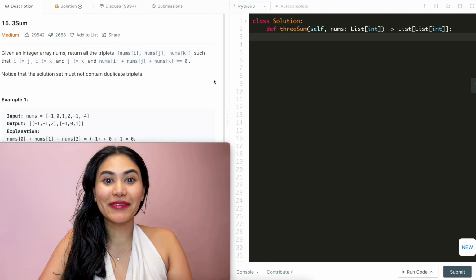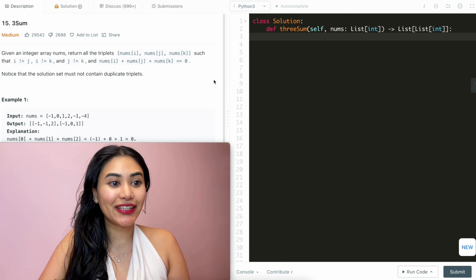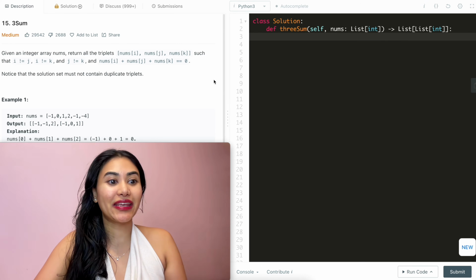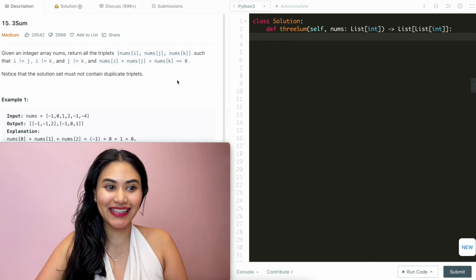Hello and welcome. Today we are doing 3Sum from LeetCode. We've done Two Sum and Two Sum 2 before, so we have moved on to 3Sum. It is a medium. We're going to jump right into this one.